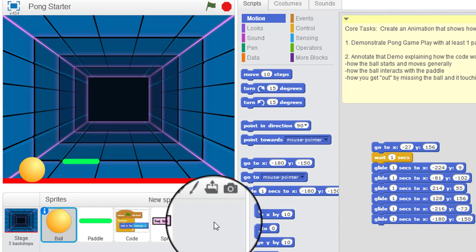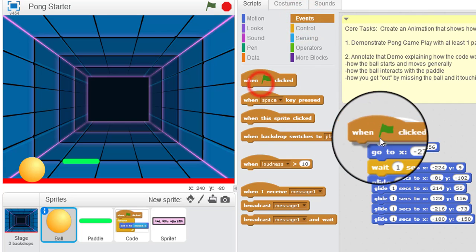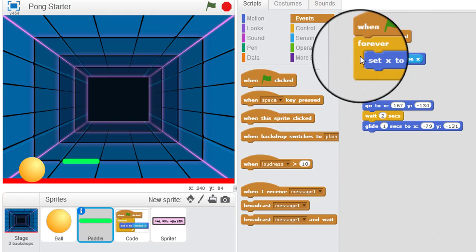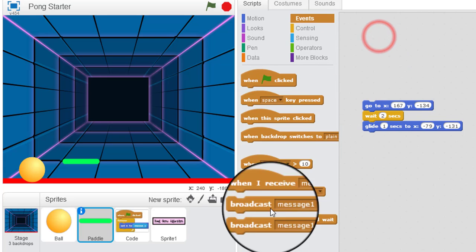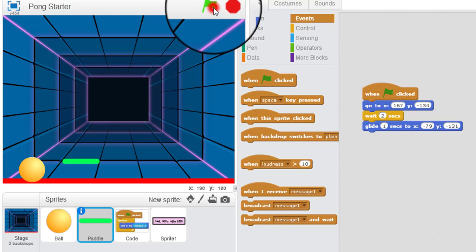So that's basically our only animation at the moment. So if we just go to events and then put a when flag clicked there, or get rid of that, we don't want that. Okay, so if we just watch that animation now. Good. Great. Okay, so that's it. That's my demonstration of gameplay.